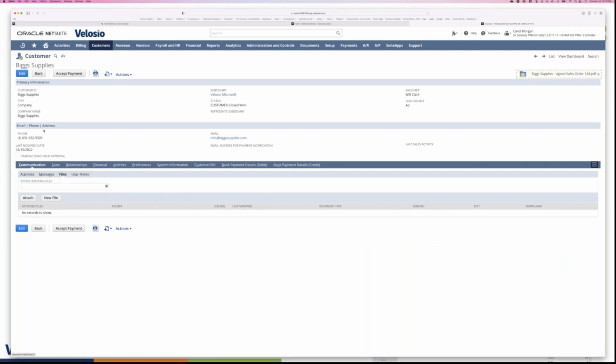Now, you may already know that you can go to the Communications tab, go to Files, and you can manually attach files. But that's a little bit easier way to give you drag and drop capability to any object that you'd prefer. And there you can see the one that I just dropped in there.